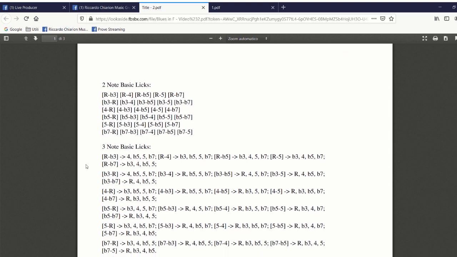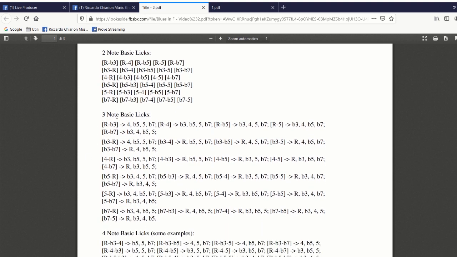And then we can go to 3 notes. Possiamo andare a iniziare a suonare 3 note. And here what I wrote is really easy, because as you can see, this root and flat third are the first 2 notes that I had here. And from here I can add one more note. So root, flat third, and then the fourth.